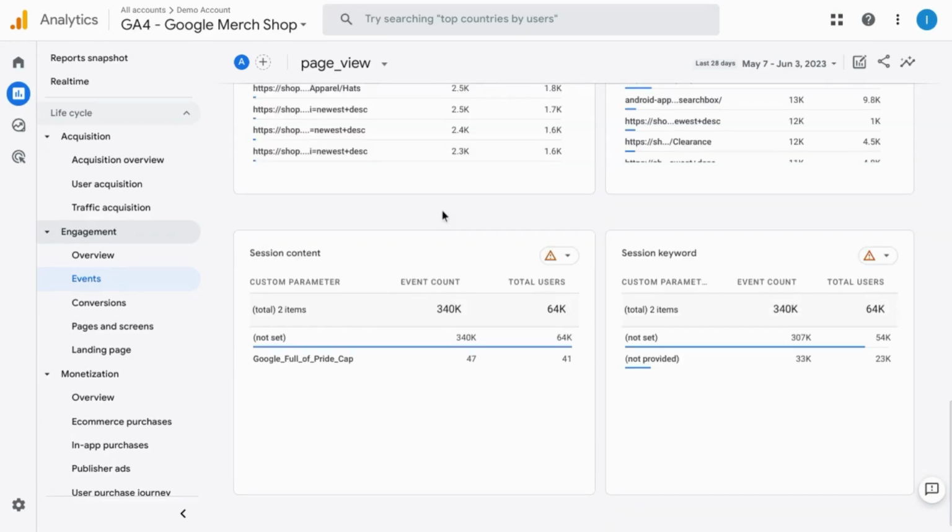Down here we have session content if you've configured tracking for content grouping. And there's session keyword that will likely come in from advertising keywords your users queried to find their way to your website or web property.